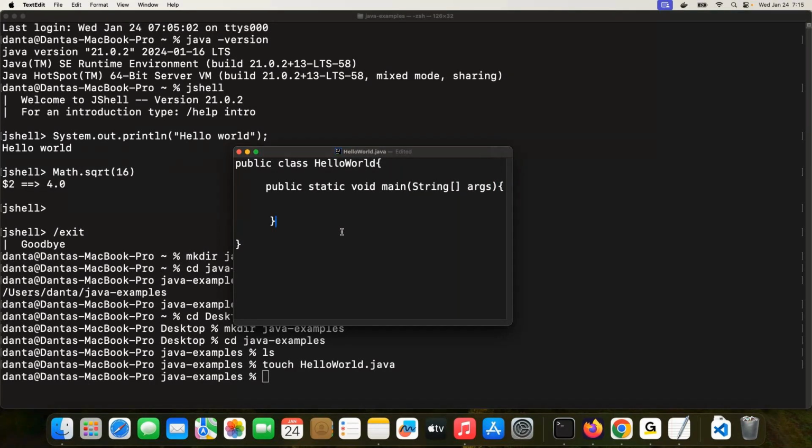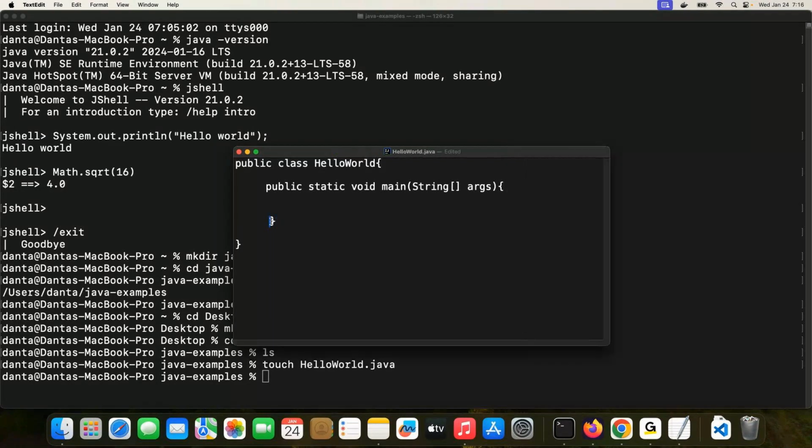Okay. If you look here, we are creating the class. Inside the class, we have written the main method. In Java, everything you have to write inside the class. What are the methods you are going to write, and what is the logic you are writing here? Everything should be written inside the Java class.